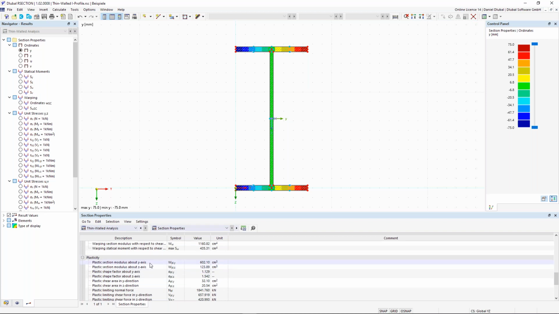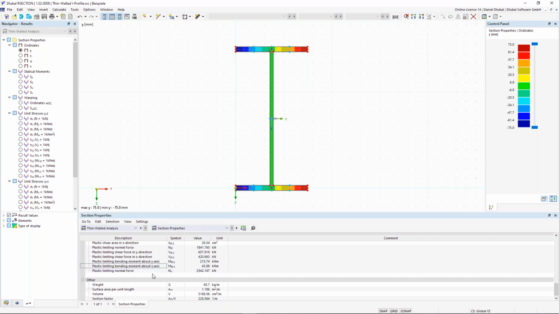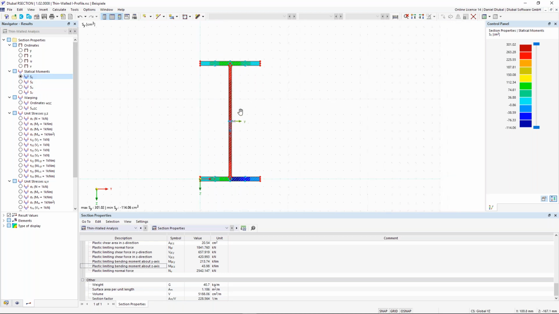So the plastic section modulus about the y-axis, and also the plastic limiting bending moment about the y-axis and also the z-axis. And also important for you, the self-weight per meter, also pretty interesting to see, and so on. What can also be pretty interesting are the statical moments of that.